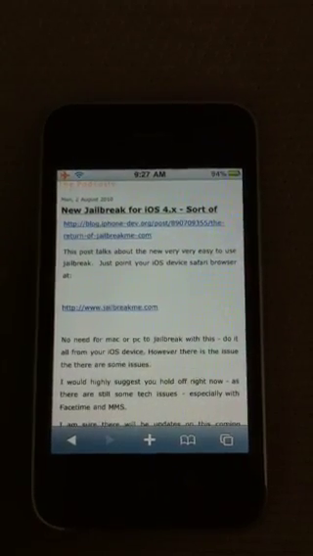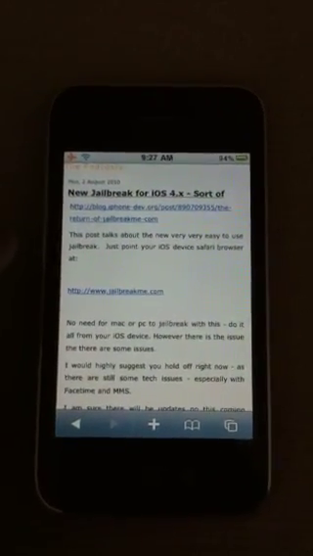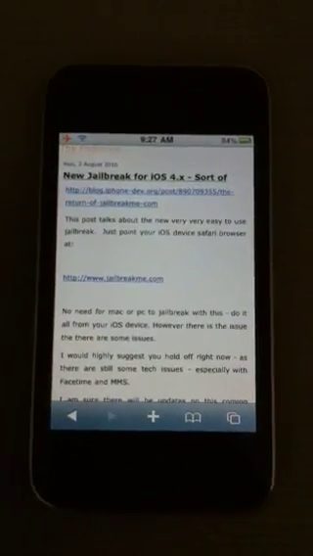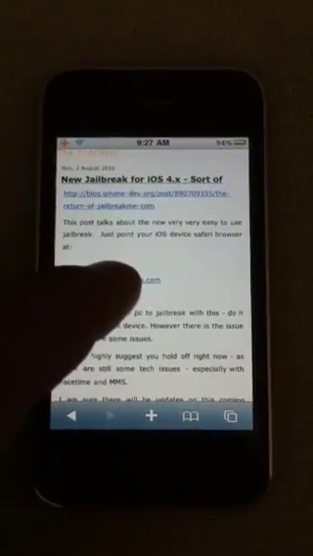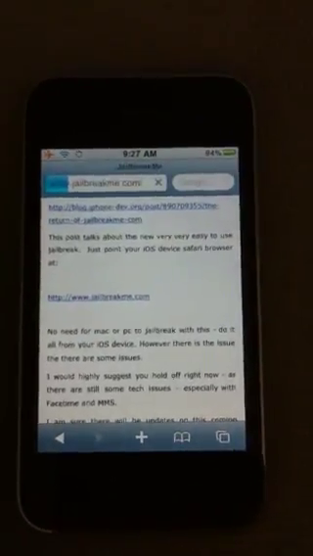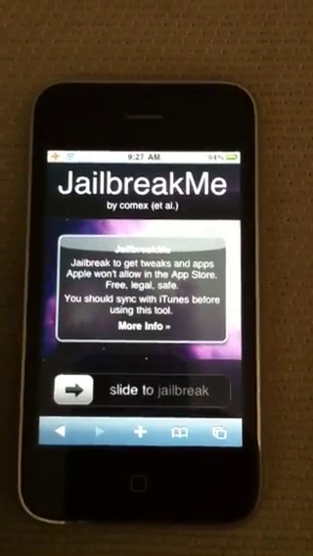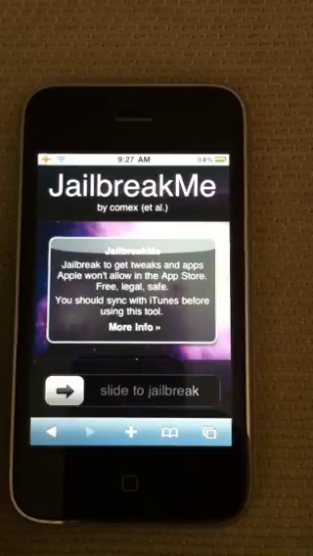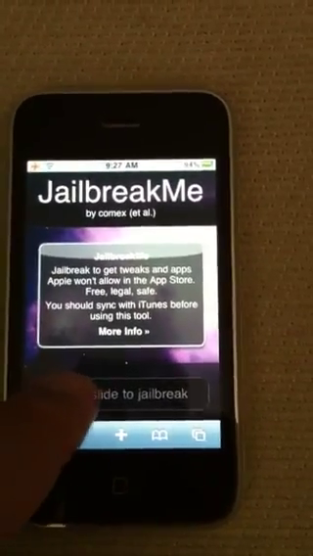Okay, we're going to go ahead and try to jailbreak an iPhone 3GS that's running iOS 4.0.1. We're at the blog post at the TII website. Talks about this. We're going to just tap on this here. And it says jailbreak, to get tweaks and apps Apple won't allow in the App Store. Free, legal, safe. All right. Just slide this to jailbreak.